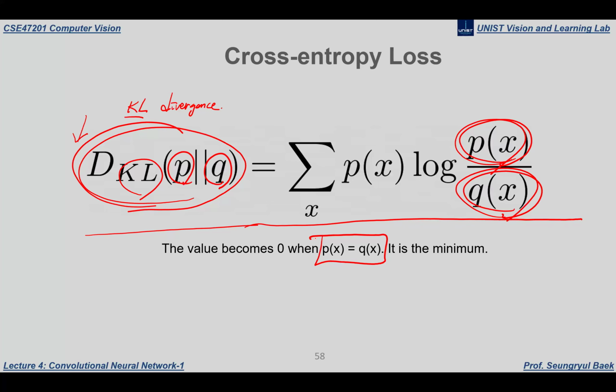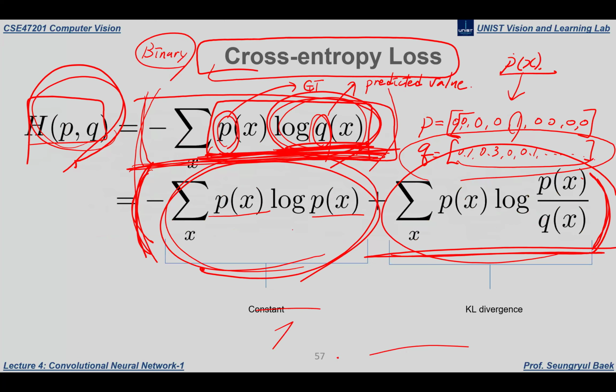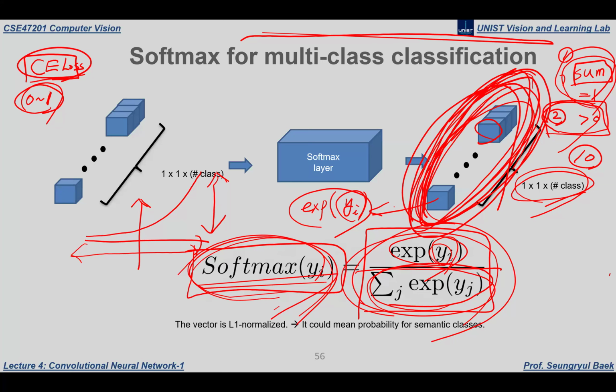Our prediction Q will be the same as the ground truth P. So this is the cross entropy loss we have to use for multi-class classification. For the output Q to be close to P, which has the one-hot encoding, we have to use this cross entropy loss. And also for the last layer of the network, we have to apply the softmax.